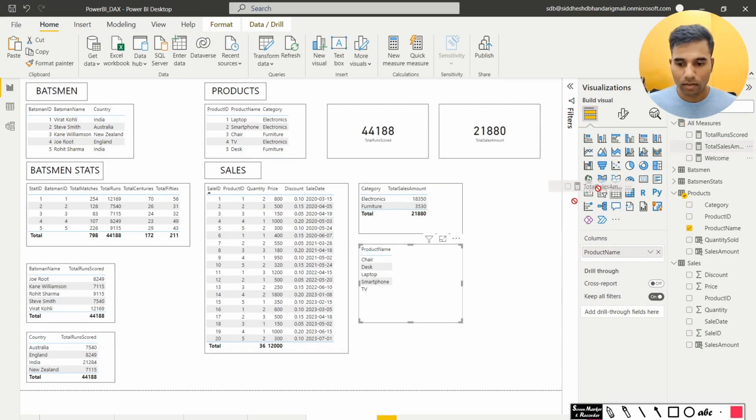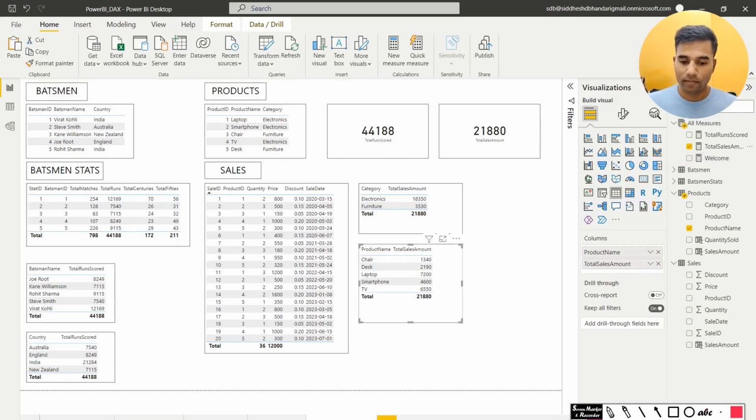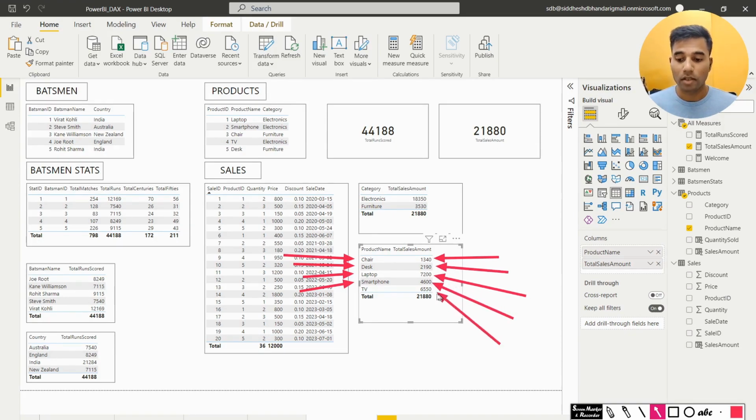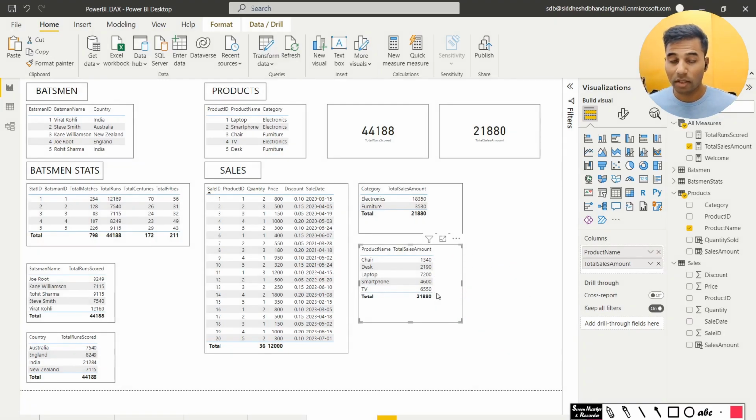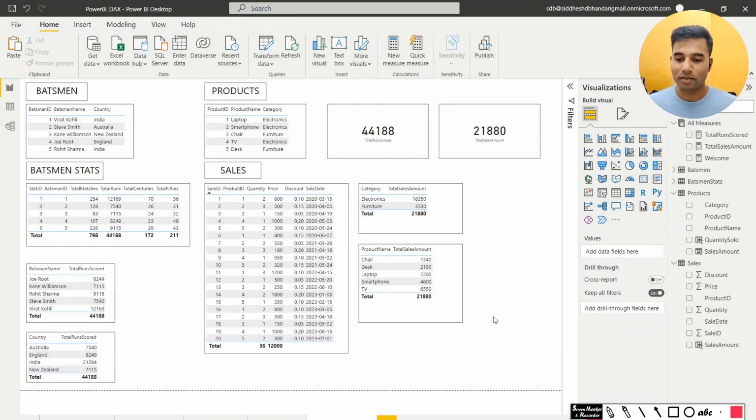And then I will pull the total sales amount here. And the same story. The number adds up to 21,880, just like it is here and here. The only thing that's happening is outside of the measure, the filter context provided by the product name column in each row is giving us the split of how much of the 21,880 amount is being used up. So that's filter context for you through 4 different cases.